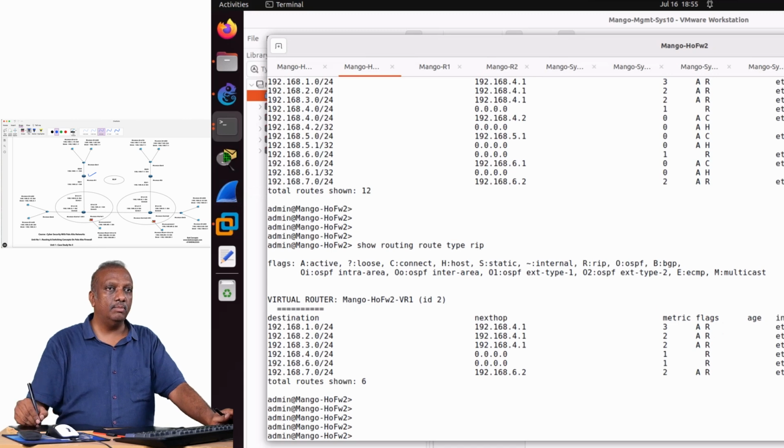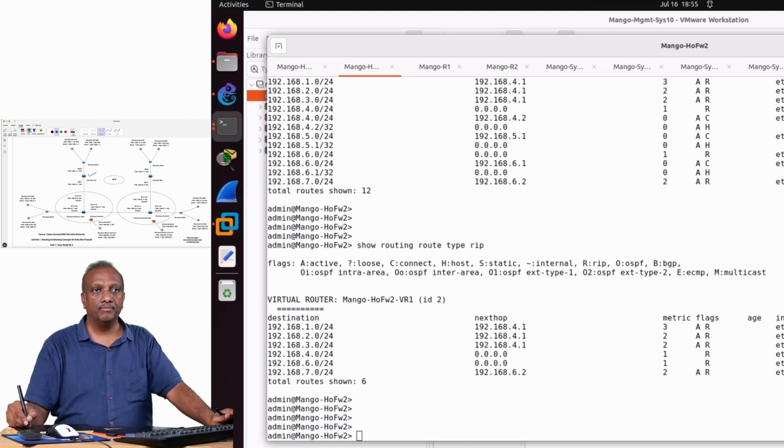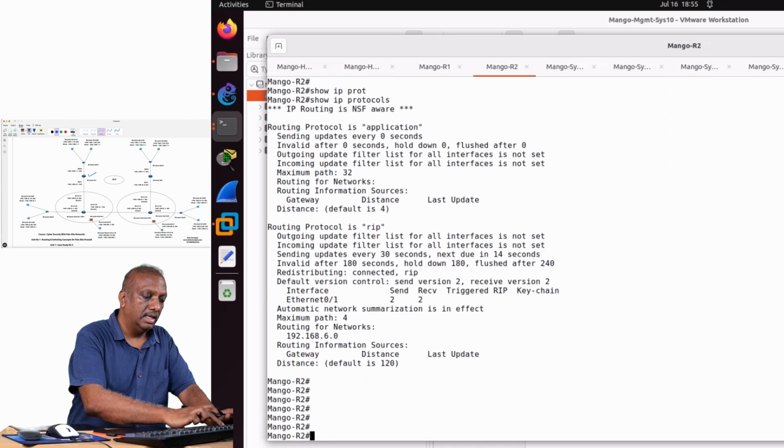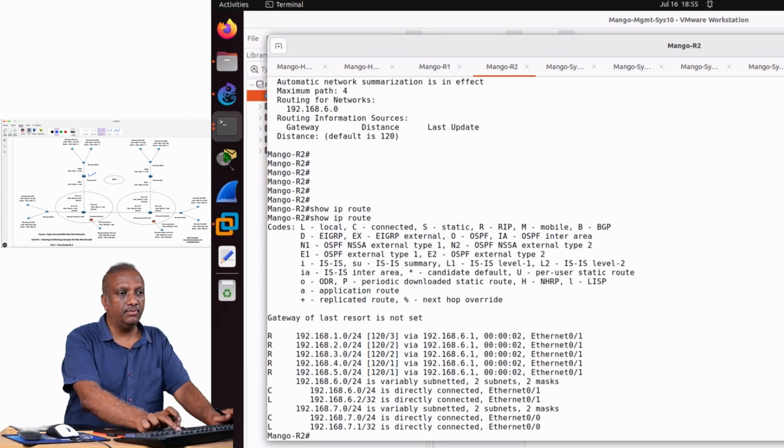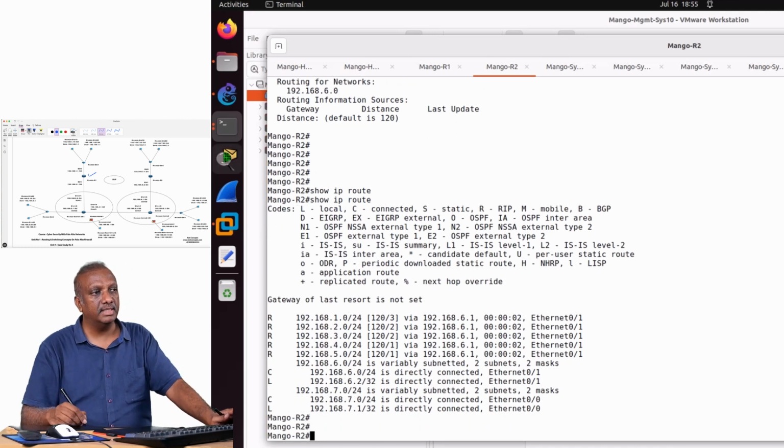Similarly, I go to Mango R2 router. I say show IP route. Again, it says the routes are there for 1, 2, 3, 4, 5, 6, 7. All the 7 network IDs are known to all the routers here, right?